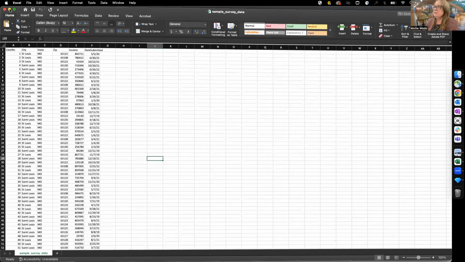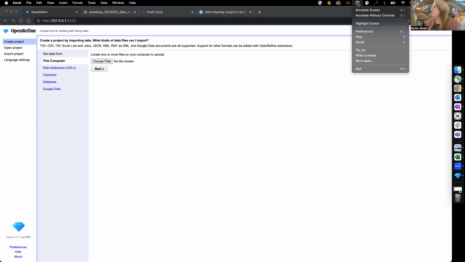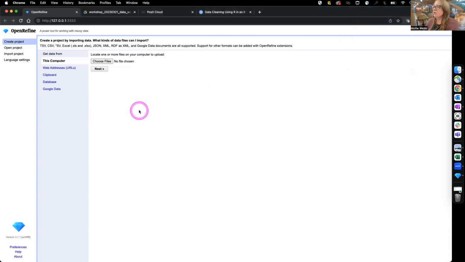I'm going to minimize this. I'm also going to turn on a little cursor highlighter, so hopefully you can see where my cursor is a little bit easier. Okay, so this is the OpenRefine application. I downloaded this. Like I mentioned, it's a free download, and we can see that it's running in my web browser. I'm just using Chrome here, which is my default web browser.